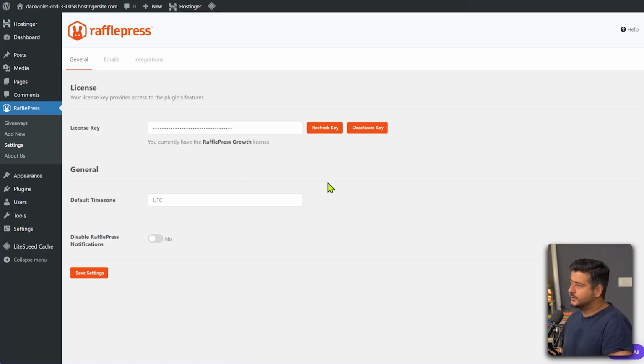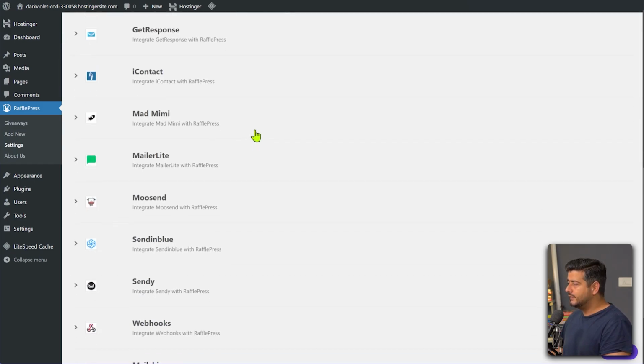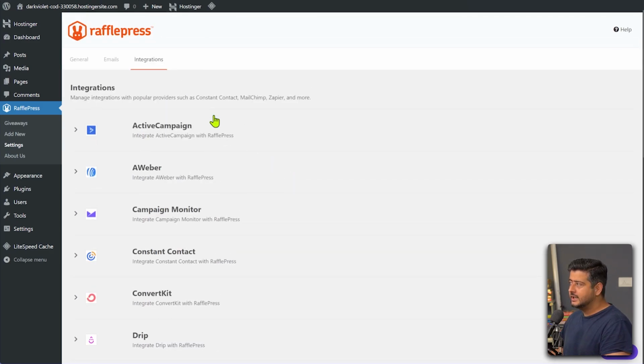Inside the settings option, one thing that I wanted to highlight before I get started with showing off the features of RafflePress is the integrations with different email providers. So if you're using an email service provider and you want to connect it directly with RafflePress by collecting emails, there are a lot of different options here. Almost every popular email service provider is connected. So you can just use the one-click integration and use the same email service provider with RafflePress as well.